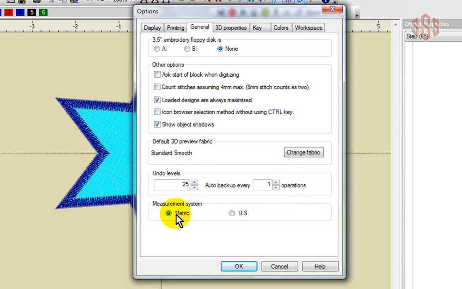You can choose your measurement system. Again, it's either metric or imperial. And if I was to change it from metric to imperial, I would need to close the software and then restart it for that change to take effect.